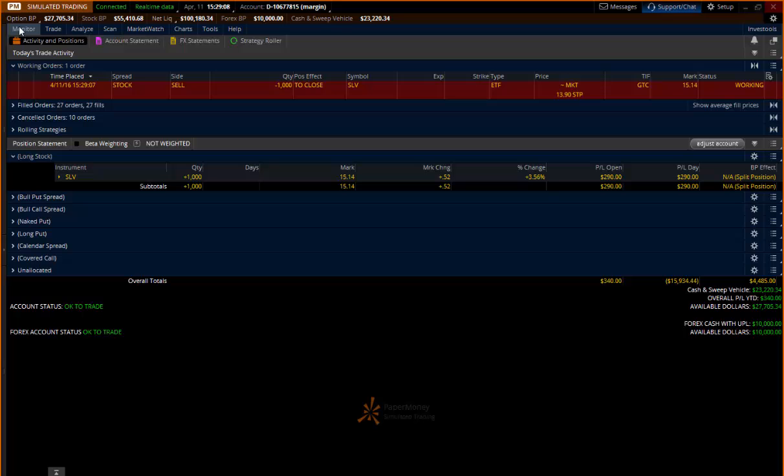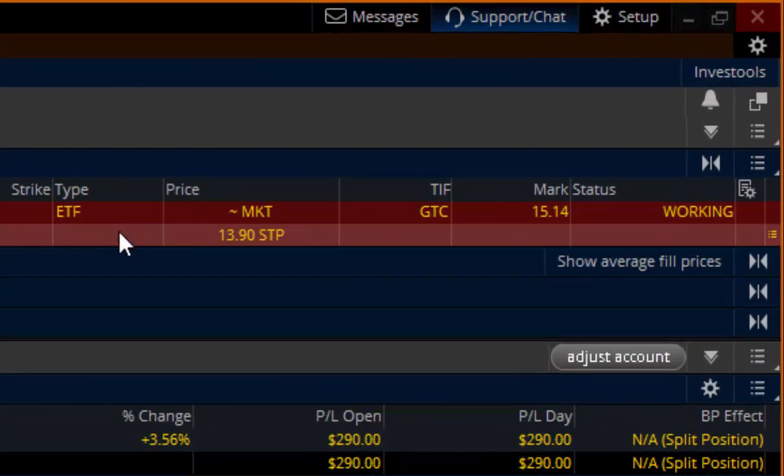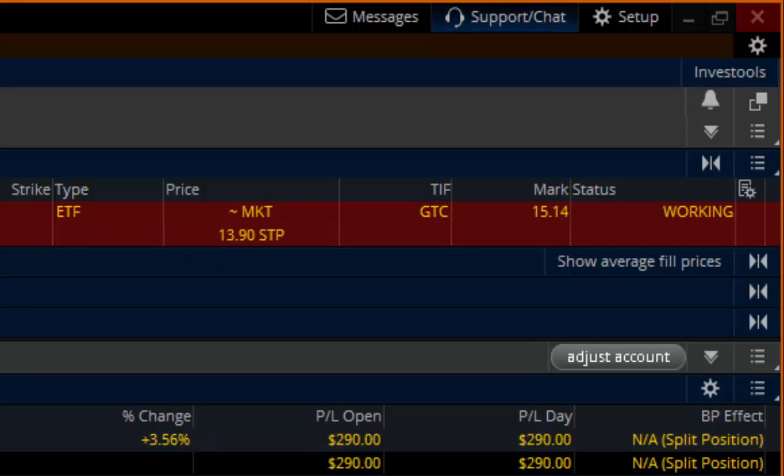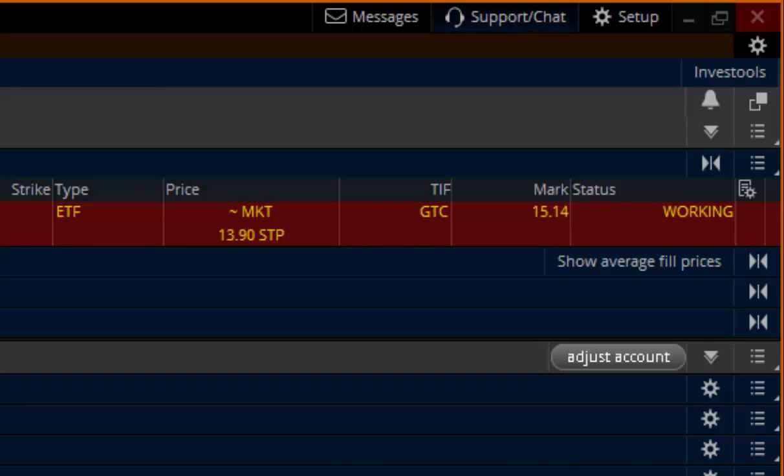Back to the monitor tab. You'll notice that we now have SLV here with a stop order, and on our long stock position, we've now managed that position.